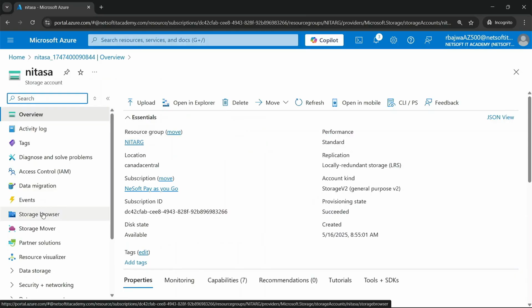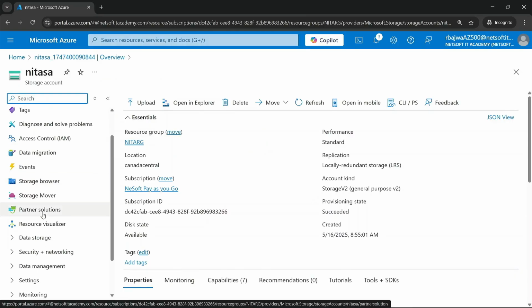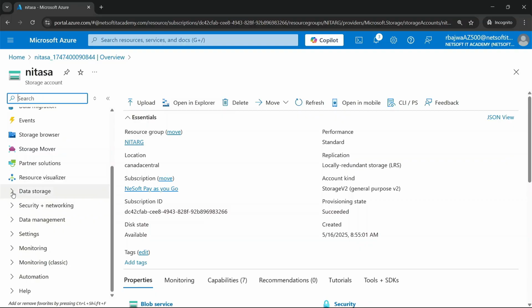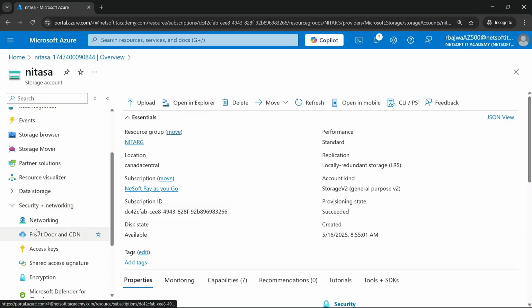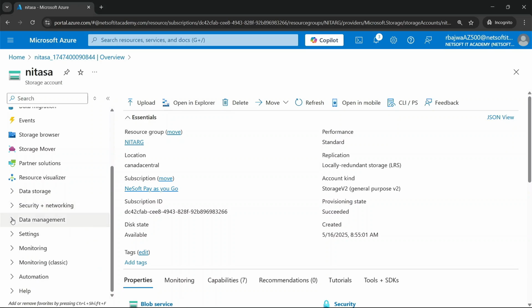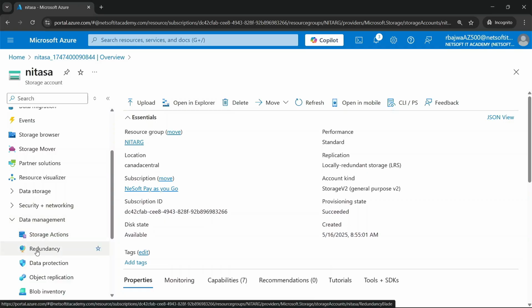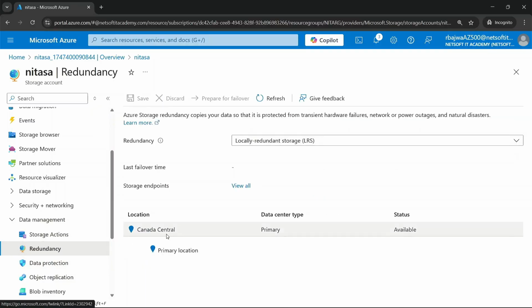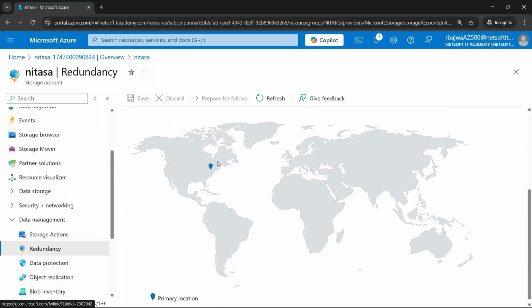Now, where will you find options related to replication, high availability, and all that stuff? Well, I will go through all of it. Data storage? No. Security and networking? No, it's all about access control and networking, plus the security and SaaS keys. Data management? Yes. Now you are managing the data. If you see here, data redundancy and data protection. Click on redundancy. Right now, this is just an overview.